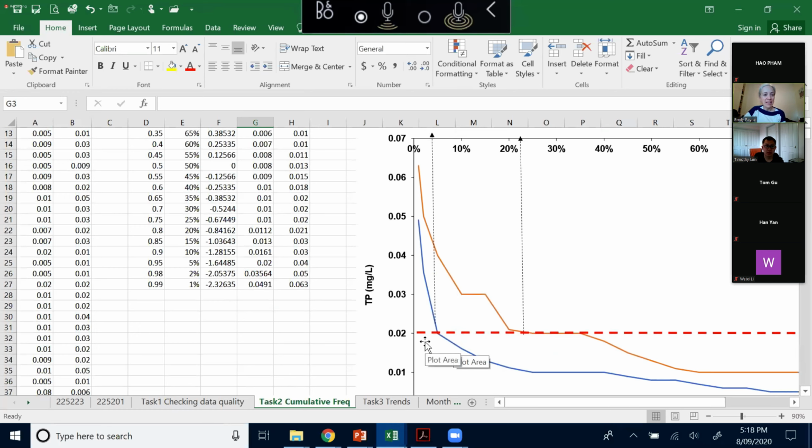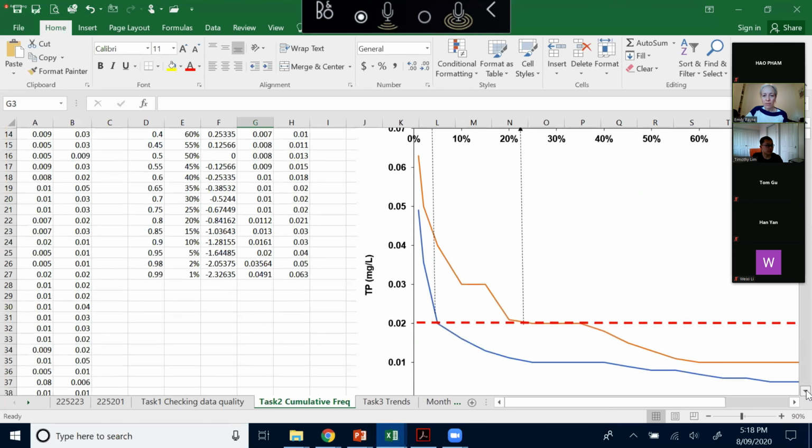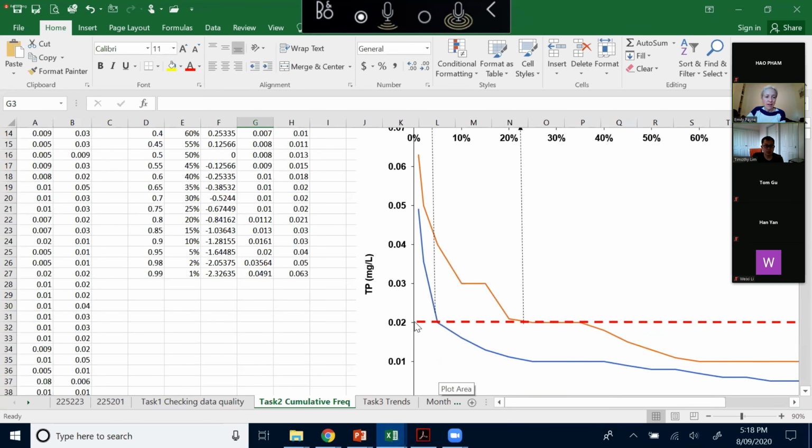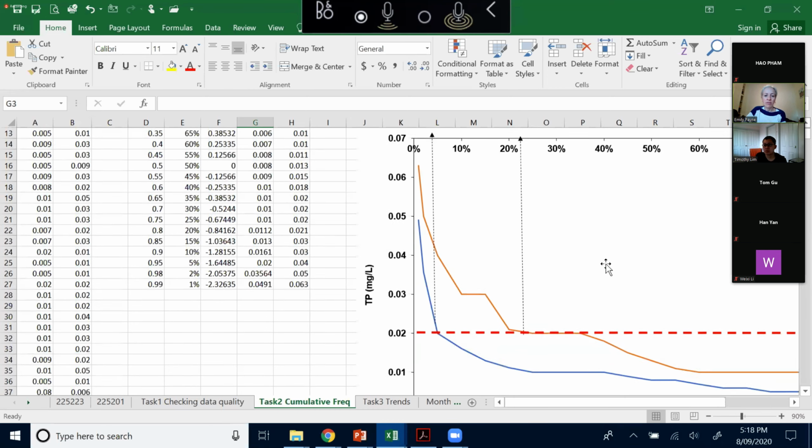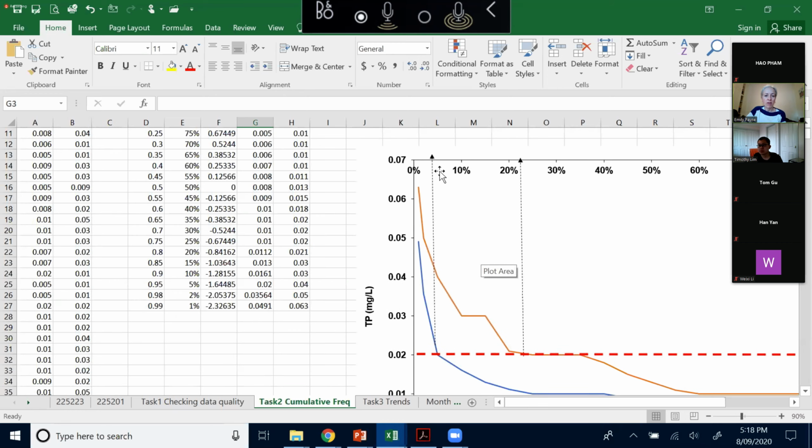But the task asked you to look at the proportion of time that total phosphorus concentrations are greater than 0.02. And so we can just put in a horizontal line, for example, or you can just visualize a horizontal line and then go to your x-axis to read off the proportion of time that concentrations are greater than that threshold.